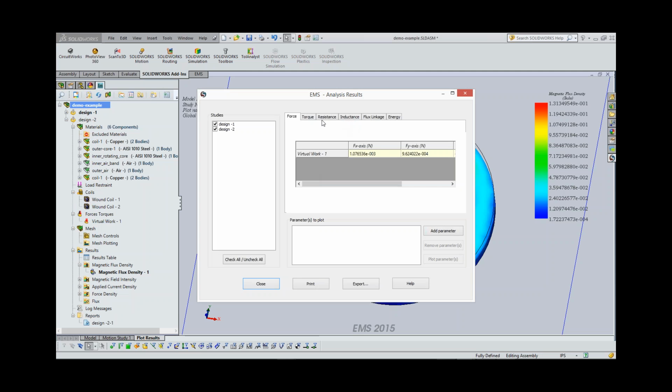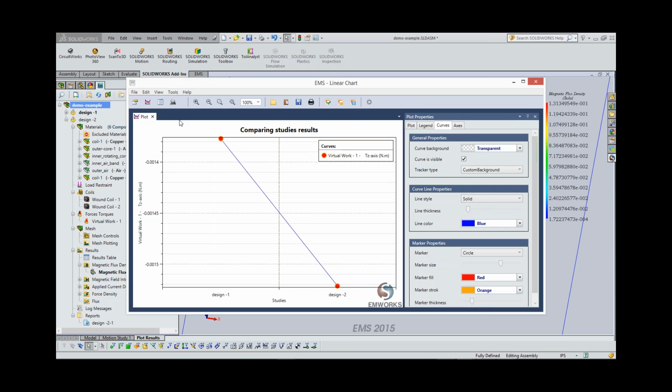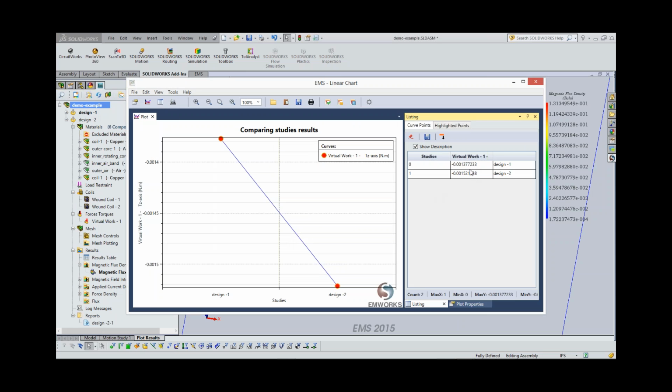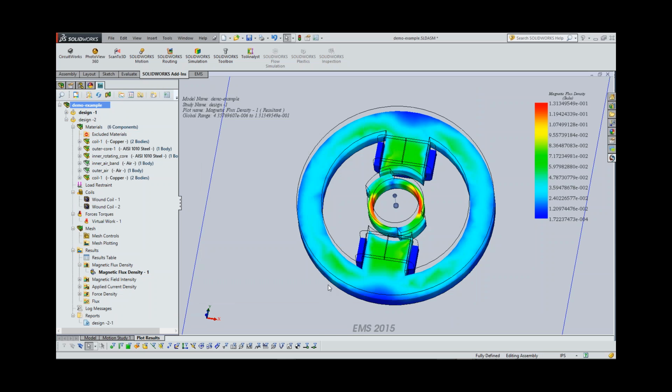For example, if you want to compare the torque acting on the rotor between the two designs, you can see it here. One was 0.13 millinewton and the other one is 0.15 millinewton torque. So doing design changes in EMS is extremely easy because it is tied and works hand in hand with SolidWorks. Okay, so let me move on to my next example that I wanted to show you.